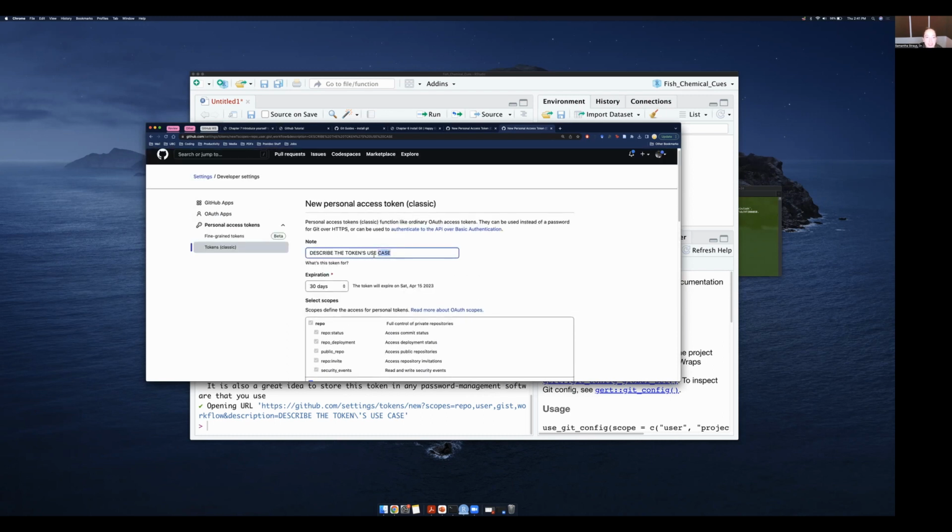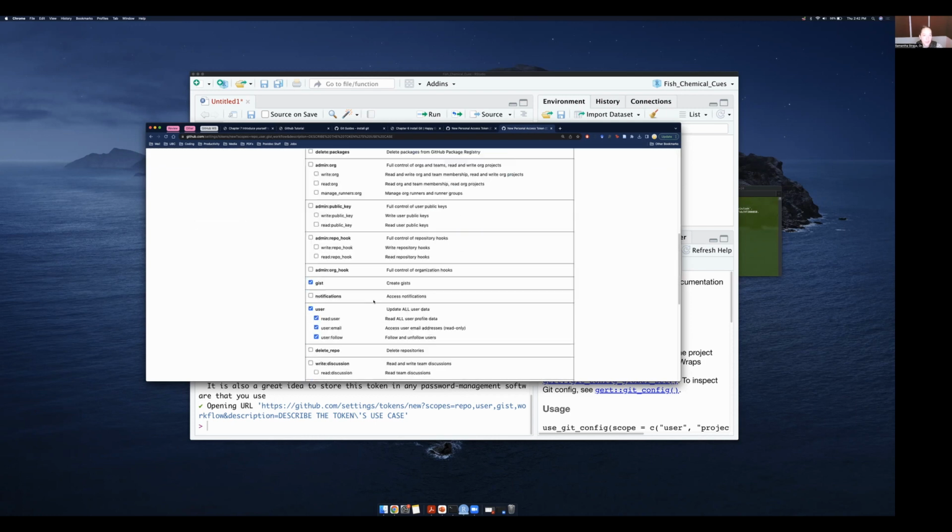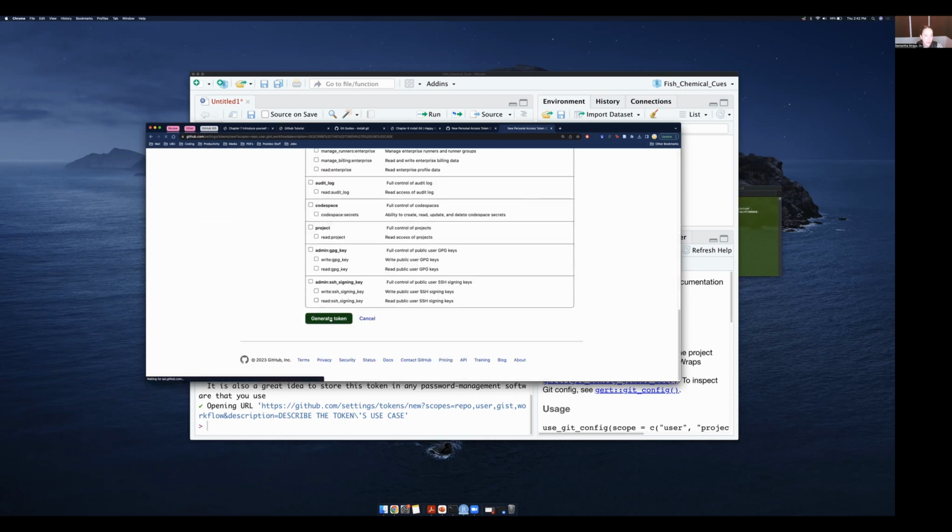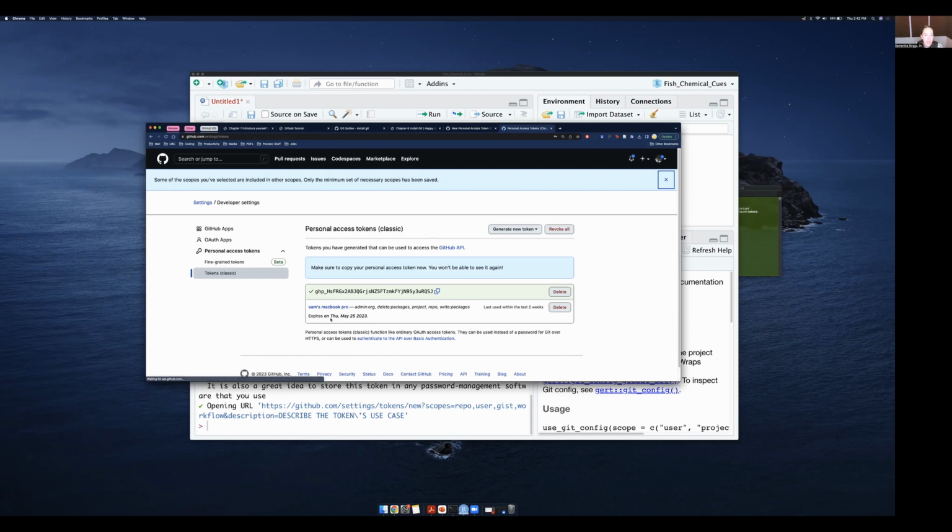We're just going to say this is a test token for 90 days. You can set it to no expiration, but that kind of defeats the purpose of having another line of security, especially if you're dealing with any type of sensitive data. So I'm going to create this token. You only have access to this once, so only do this step when you're ready, and then copy it.